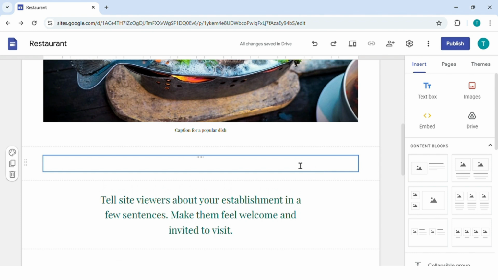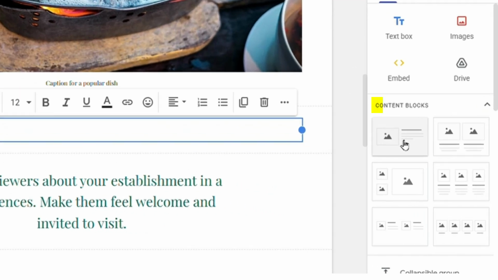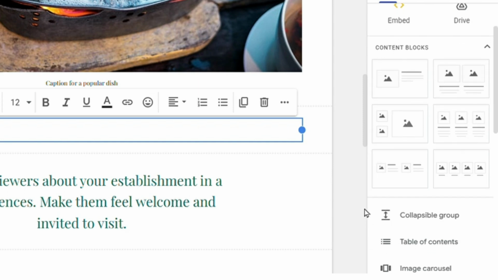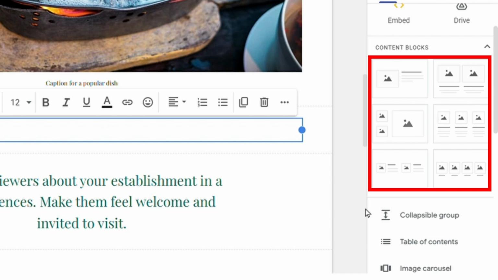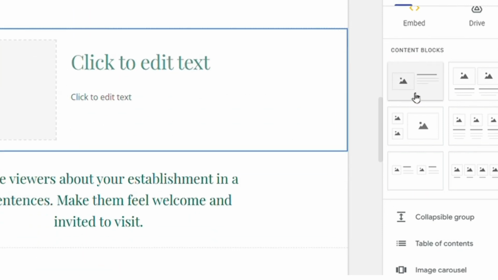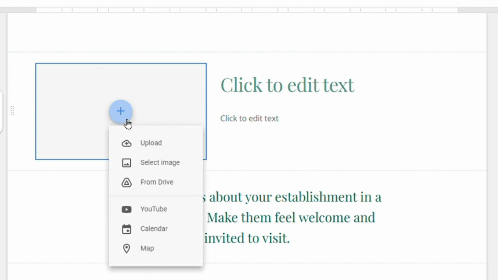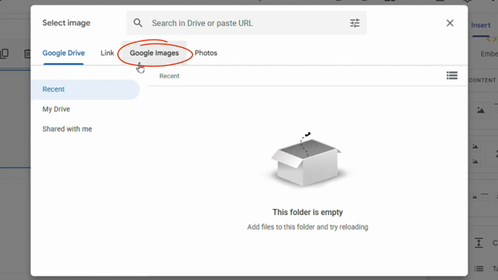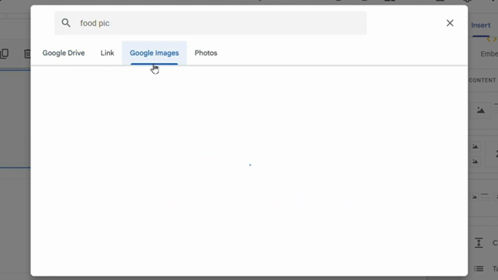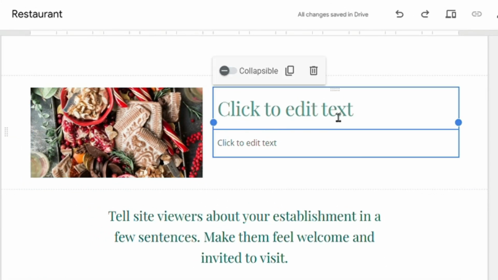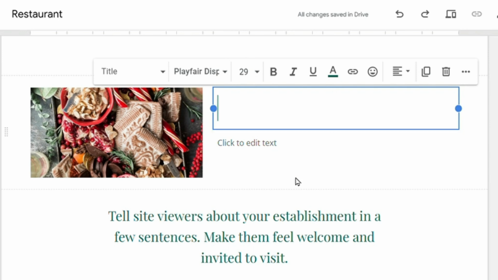Similarly, if you scroll down, you can click here to add a new content block. To add new content, simply click any of your liking blocks. There are 6 different layouts available. We will select the first one. Here, we can add an image on the left sidebar. To add it, simply click the plus button and select image. Now go to Google Images, search for your image, choose and insert it. Now here it says click to edit text, so you can add your text here.